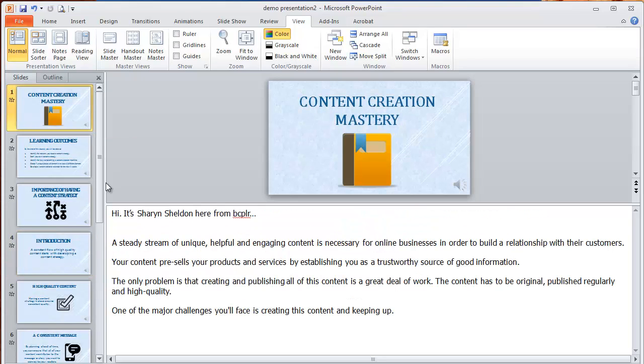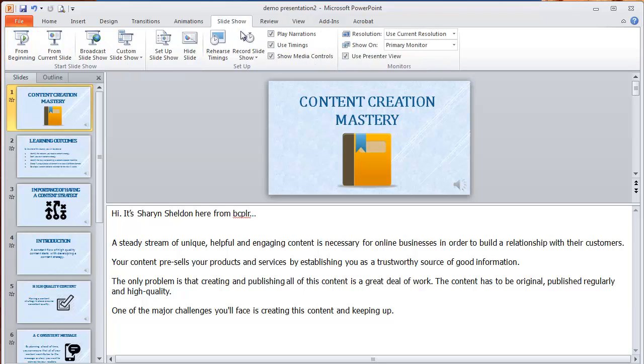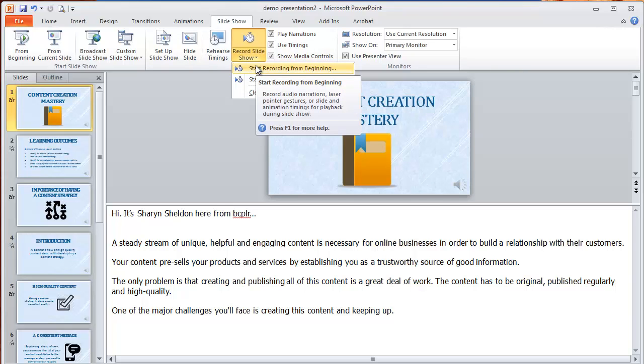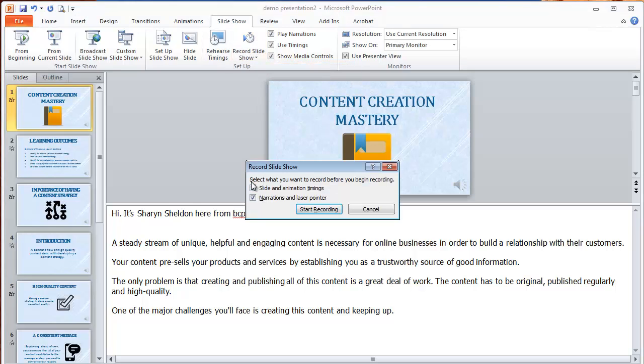And then when you go back to the beginning, we're going to record one snippet. I'm not sure how this is going to work out because I'm recording myself recording something. So this should be very interesting. So here I am, I'm in the normal view. I have my notes here that I'm going to read from, and all I do is go up at the top here to slideshow. I'm going to go to record slideshow, and I'm going to click on start recording from beginning, right? Then it's going to ask me to select what you want to record before you begin recording.